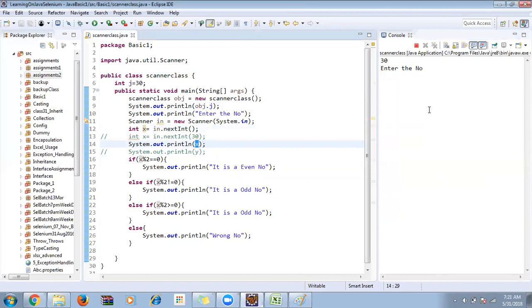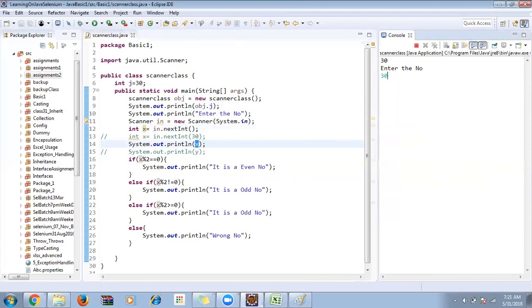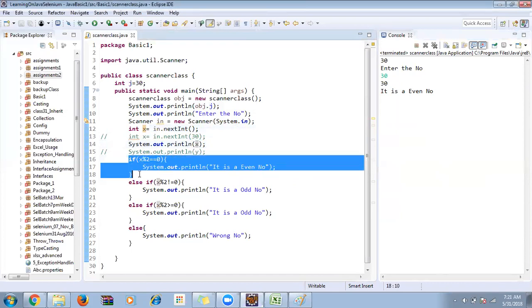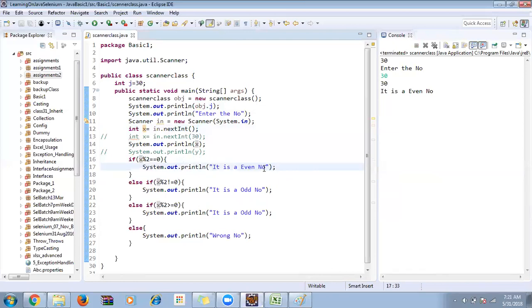Scanner class is used to pass an input during my execution time. So now I'm going to pass 30. See, next it printed. Then 30 has been stored here, then it's printing me 30. Then finally, if 30 divided by 2 is equal to 0, yes, it is equal to 0. So it prints that it's an even number.